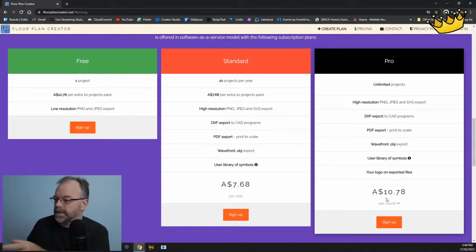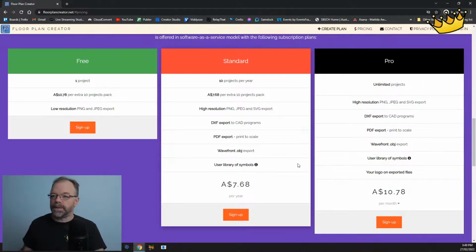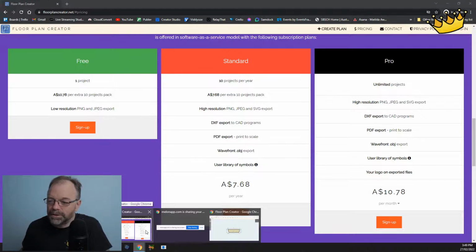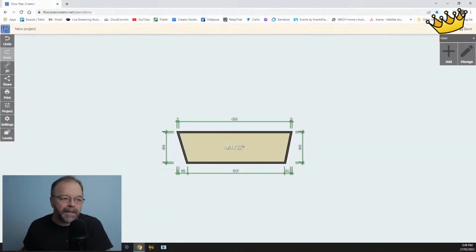Oh no, yeah, that's the year, that's the month. So you can get a pro if you're doing lots and lots of plans, you know, less than $11 a month, and you can have unlimited projects with all of the benefits, and you can put your logo on the exported files, which is a benefit. So just a really, really useful tool that I have found to be ridiculously invaluable for the work that I do.